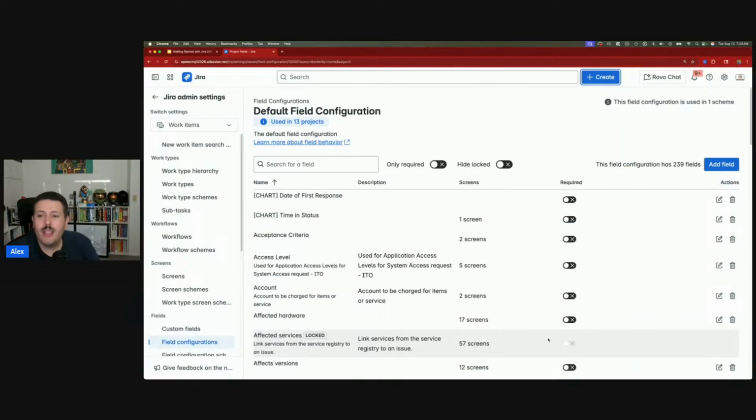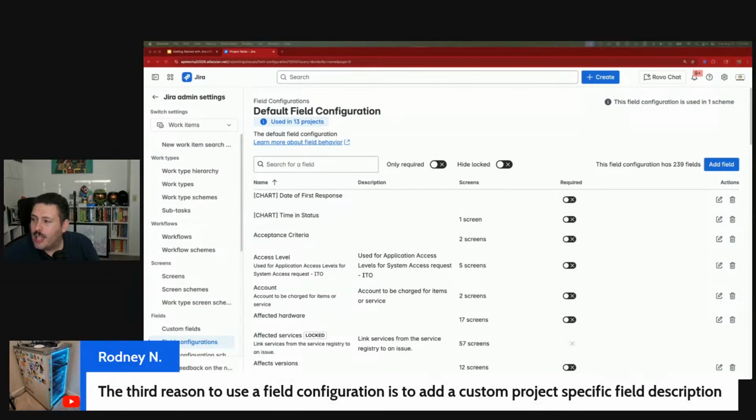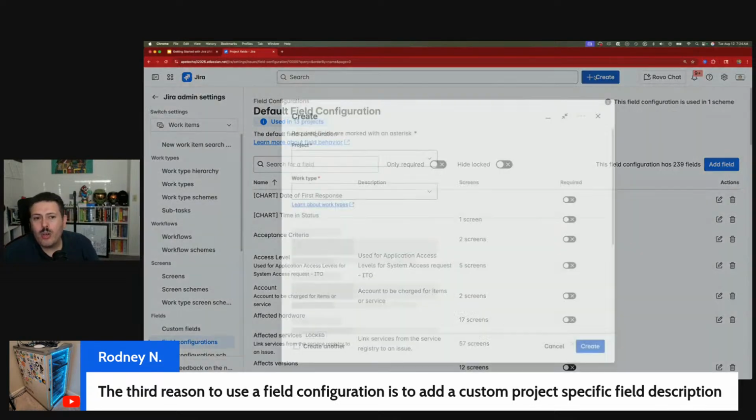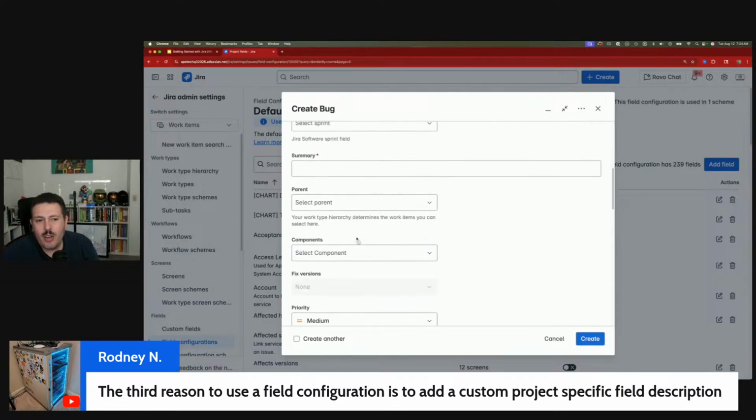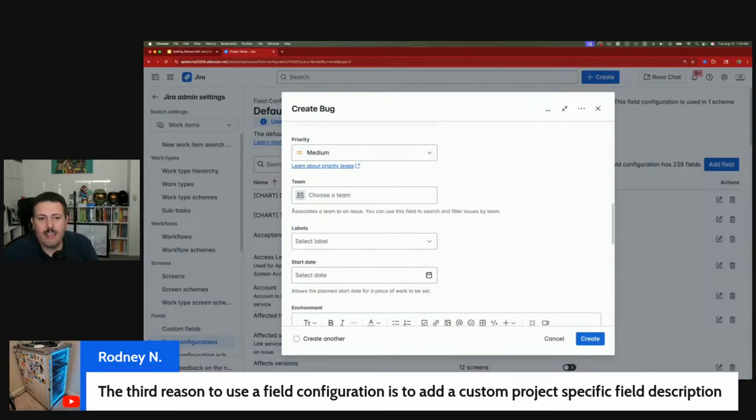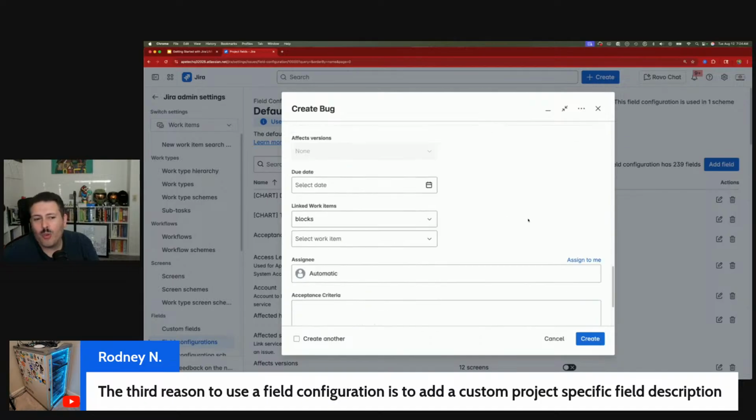And so while these come in, we're going to do one more thing. So Rodney had mentioned up on the top that another reason to use the field configuration is to add a custom project-specific field description. And so this is really interesting, right? Because when you go to a field, you can notice that some fields have a little bit of helper text, right? They have a little bit of text that tells you, what is this field for?